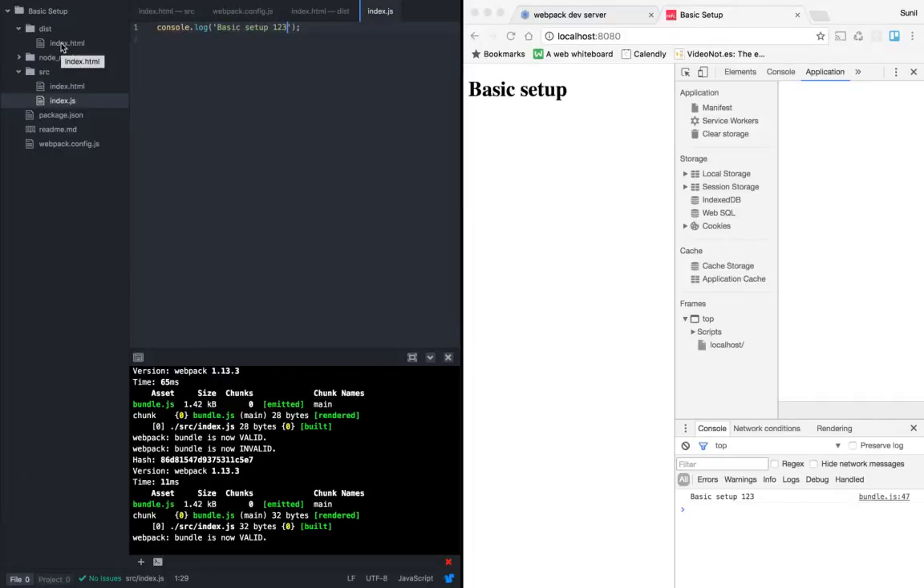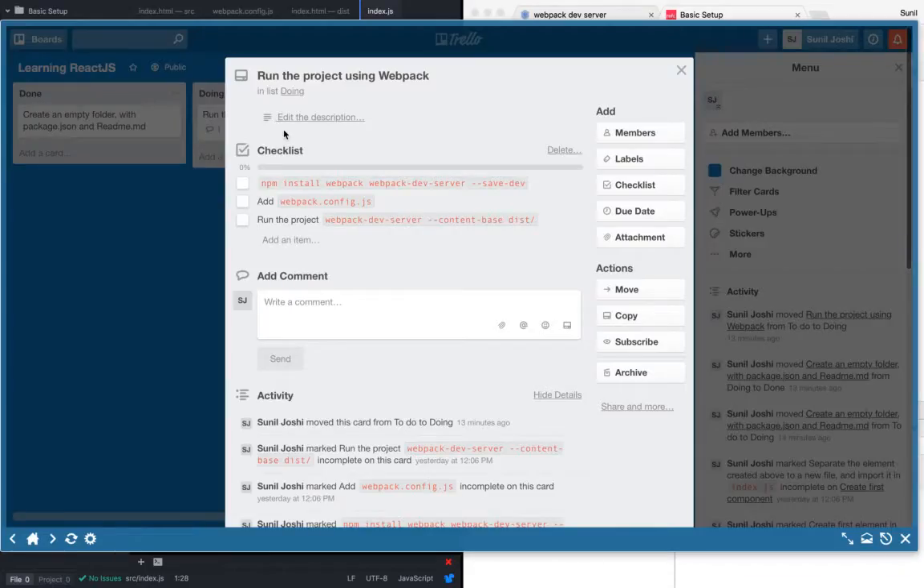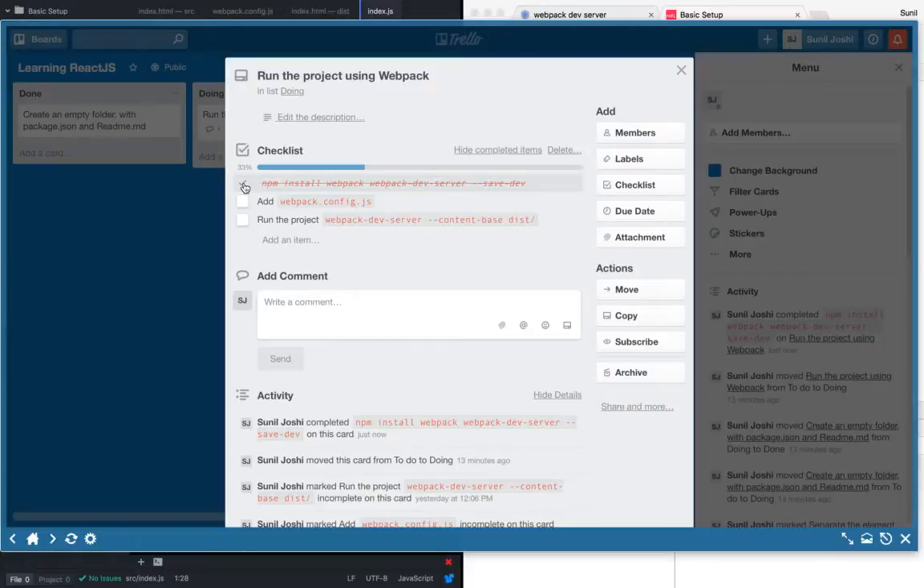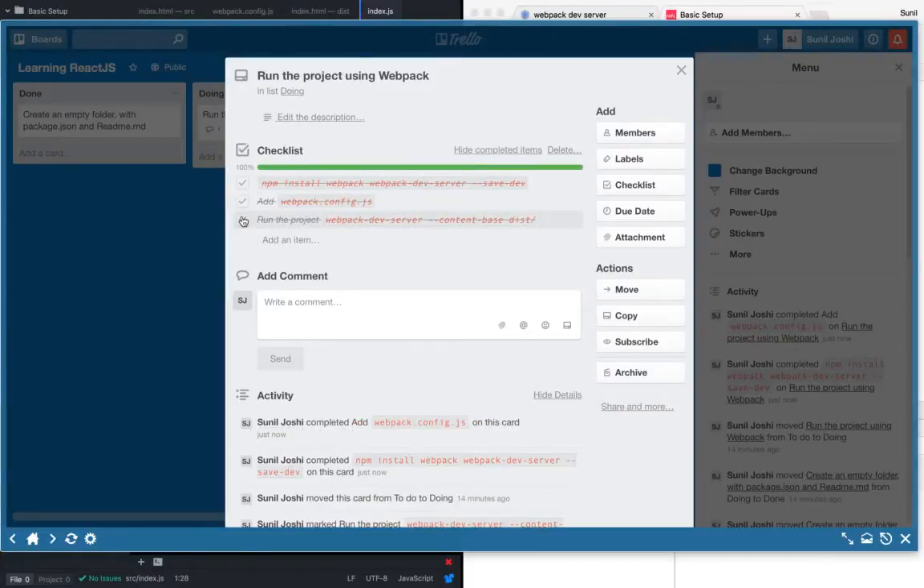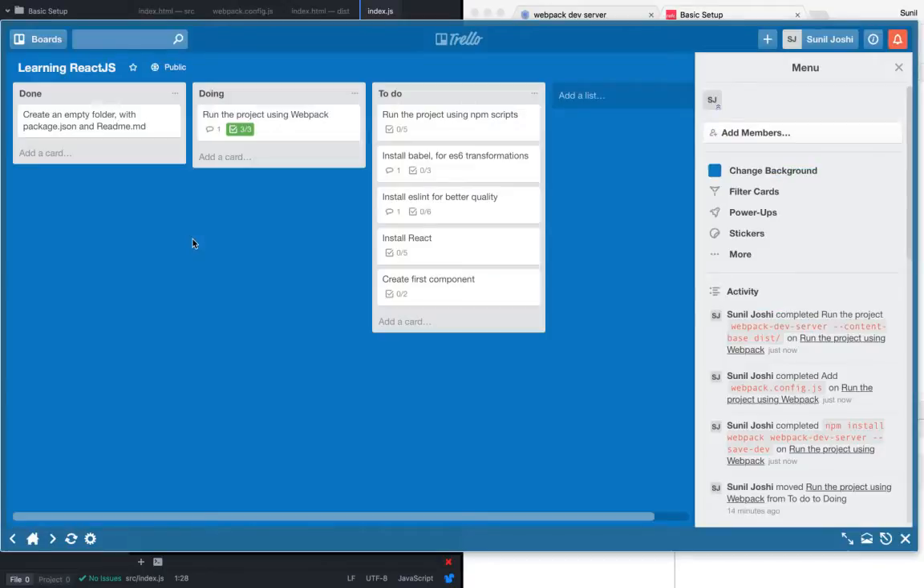Okay, so I think with that, let's check our Trello, whether we are done with everything out here. So yes, we did install our dev server and webpack. We did create a webpack config, and we could also run the project. So this is done for us.